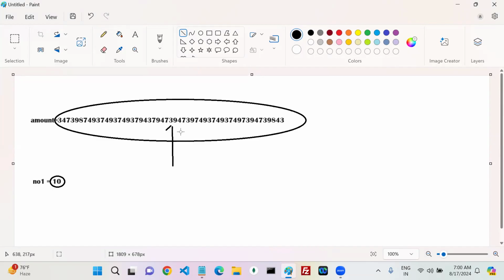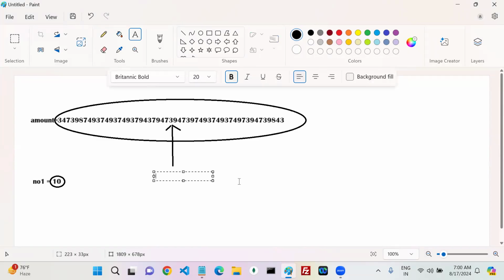The type of this particular value we call the data type. That's it. In Python, the variable is pointing to some memory location. This is my memory location, and the variable is pointing to that particular location.